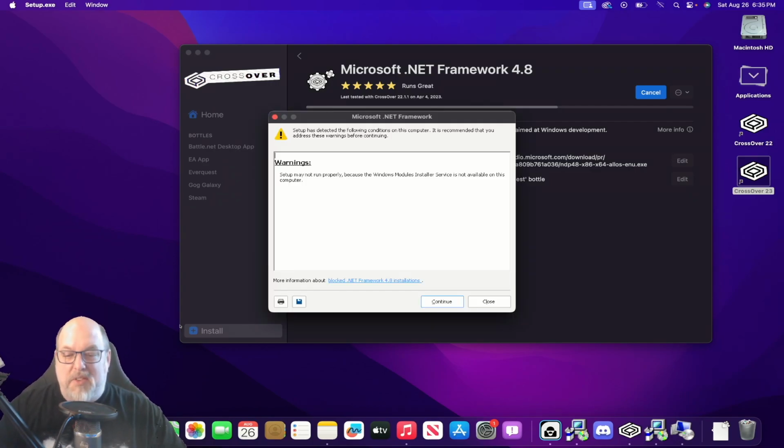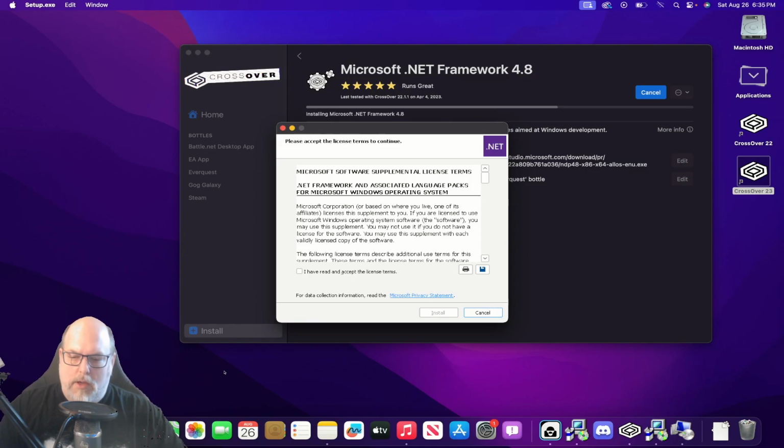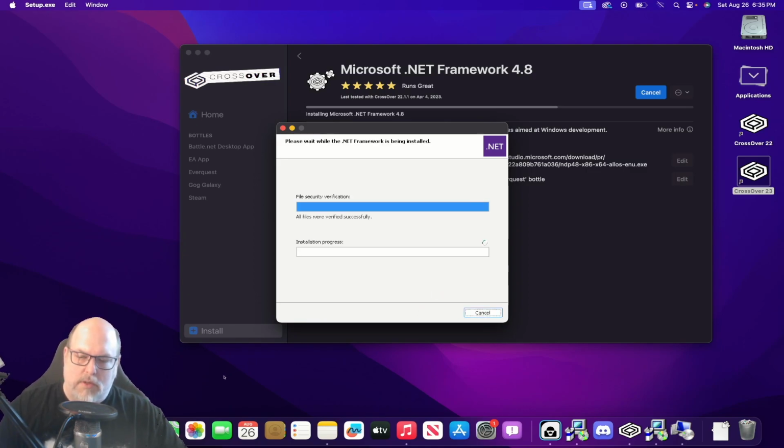Okay, so now it's going to pop up this warning. Just ignore it, it will work fine. Just click continue, click accept on the terms, install. And again, you'll see that it'll stick once it gets to like 20% or so right there. You can see it's kind of stuck, but our little circle's still spinning. So I think we're good.